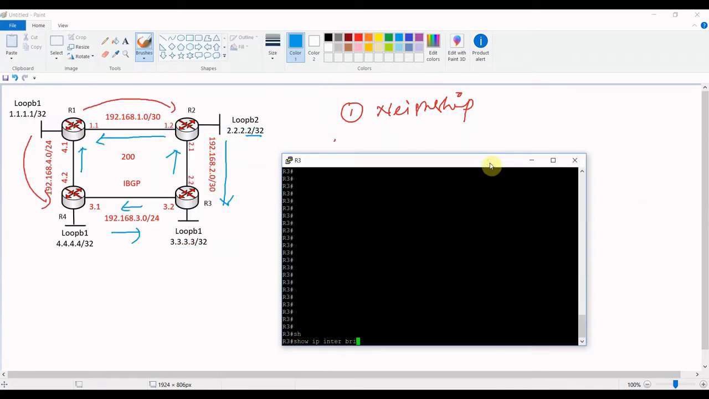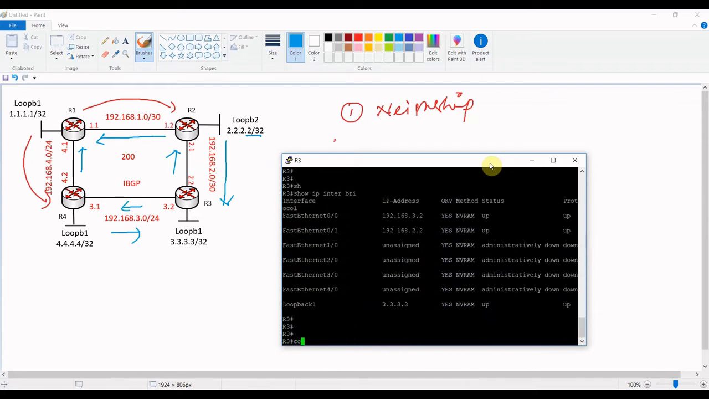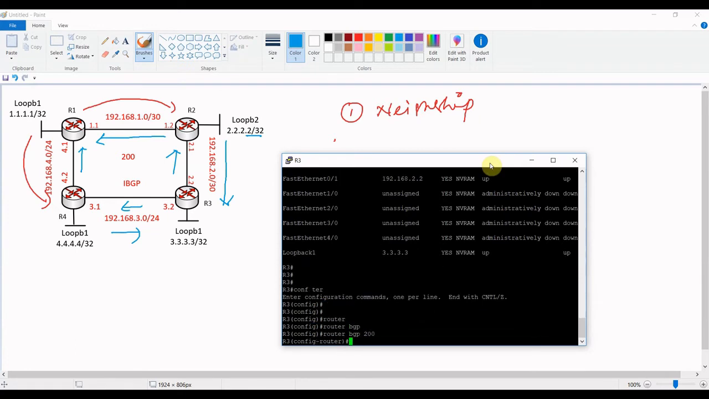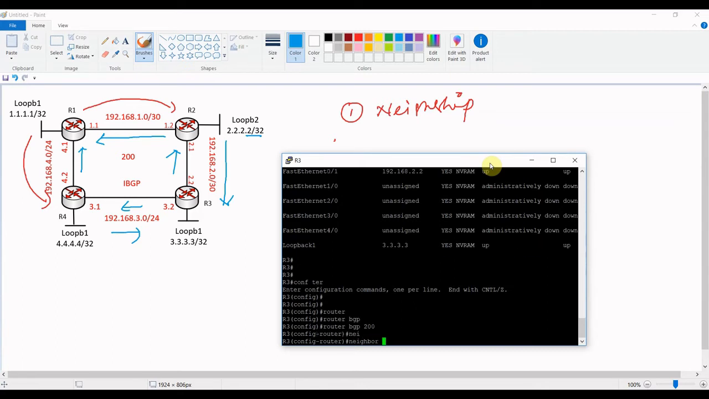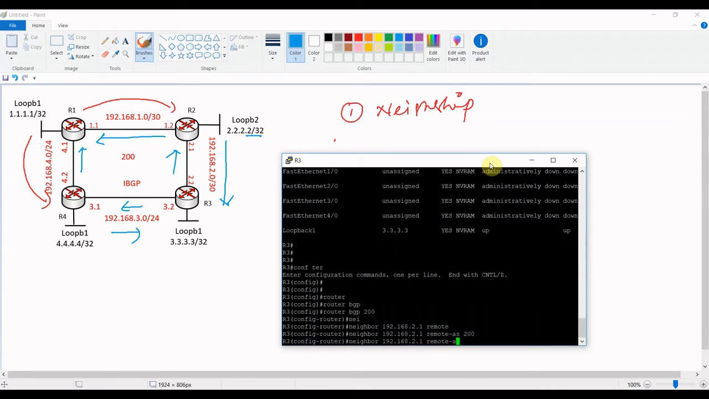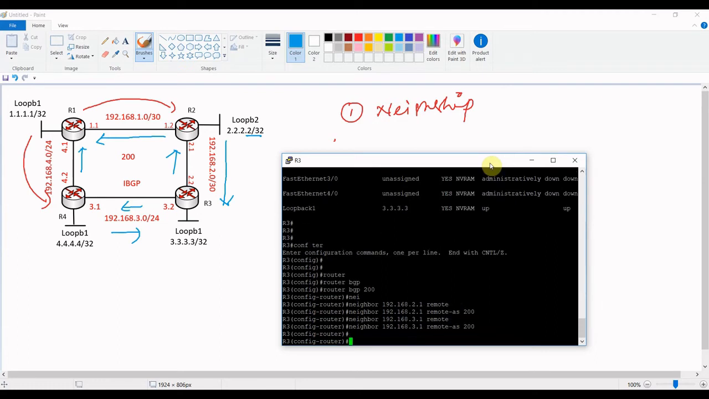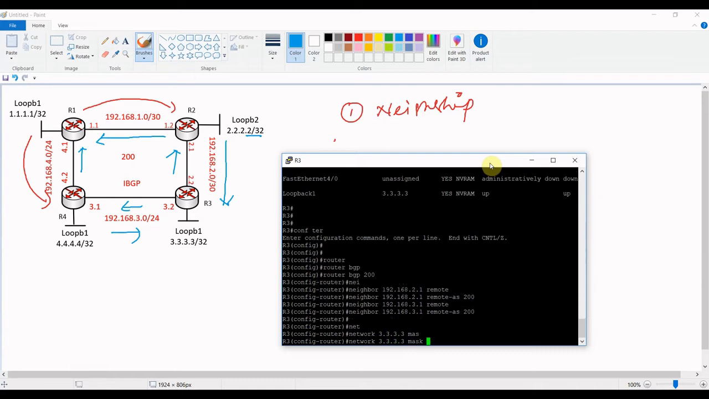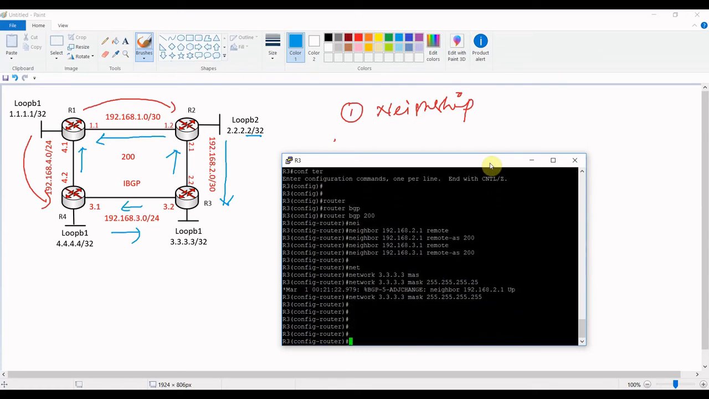Okay, so let me show you the interface first. IP interface brief, which has already been pre-configured, and then you will go to configure terminal and use the command router BGP 200, and then neighbor 192.168.2.1, and then remote AS, which is 200. Same way we will go to the other side, 3.1, remote AS 200, and then we'll use the network command. We have the network 3.3.3.3, and we will specify the mask 255.255.255.255. Okay, done.